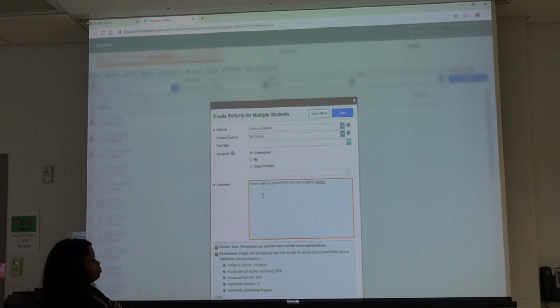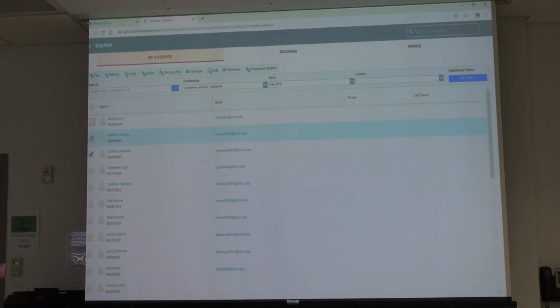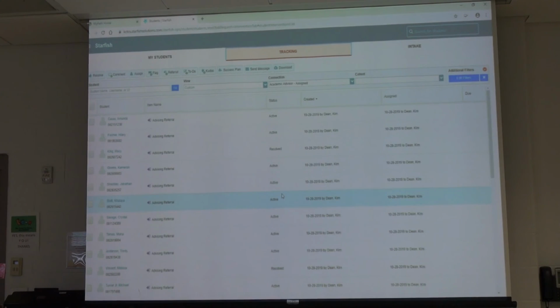And then when they actually do come in, if I go to tracking, here are the ones I've sent advising referrals for. Amanda Casey has not come in to see me, she's still active, but Macy King has, so I resolved her. So if Amanda comes in, I can click her and just go up here at the top and put resolve.